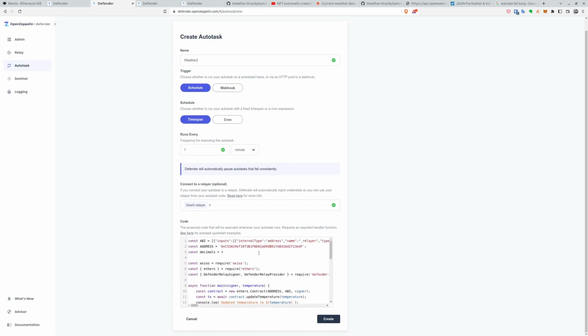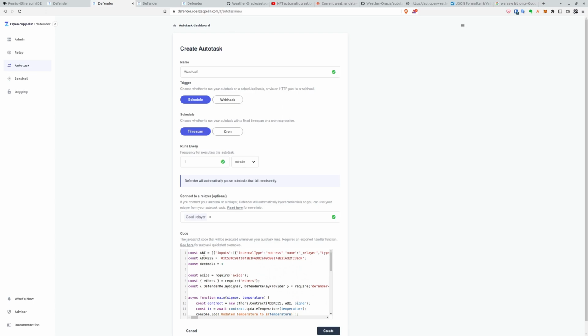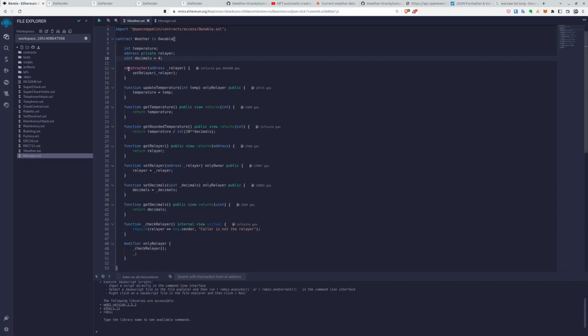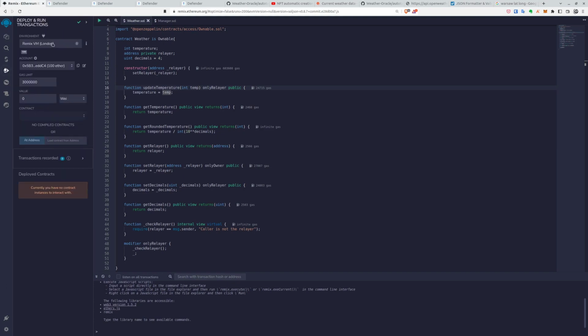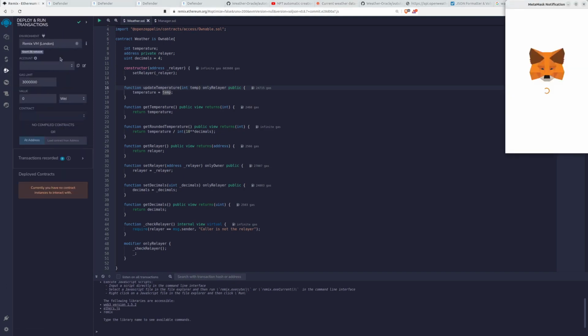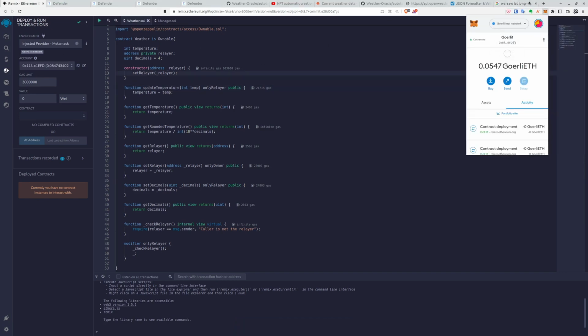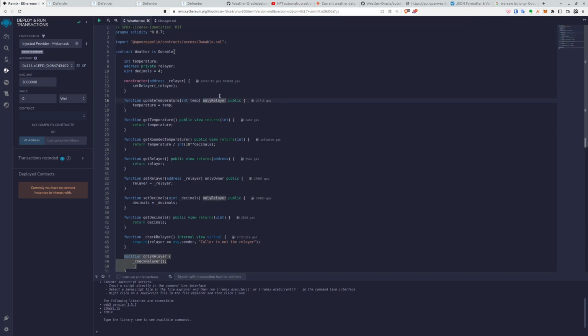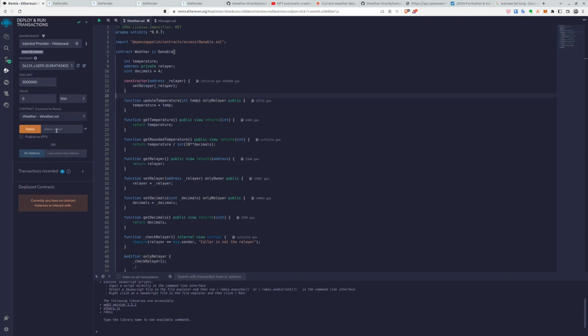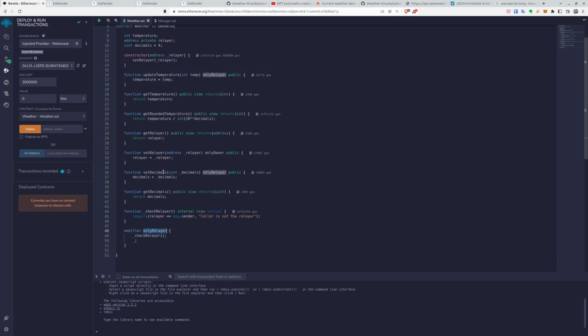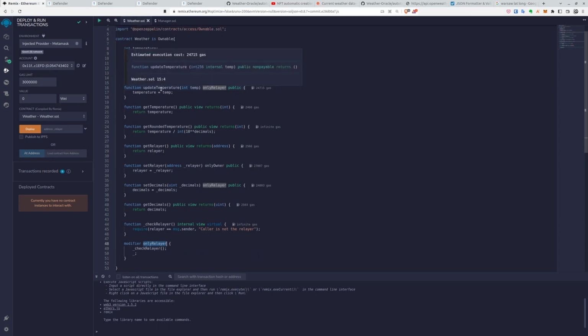And now what we need to do, we need to deploy our smart contract. So let's move to Remix. And here I'll use injected provider because I want to deploy it on Goerli. So now I'm making sure I'm on Goerli and I'm ready to save and deploy the weather smart contract. And what I need to do here is provide the relayer address, so the only address that will be authorized to set decimals and update temperature. So let's go to Defender and copy the relayer address.